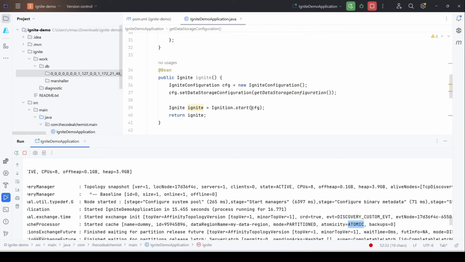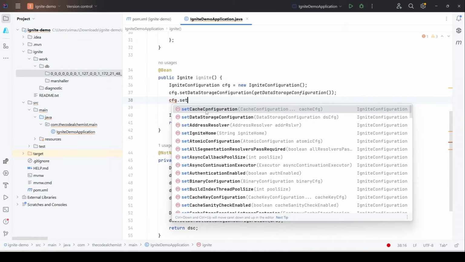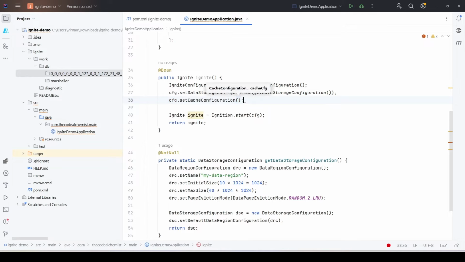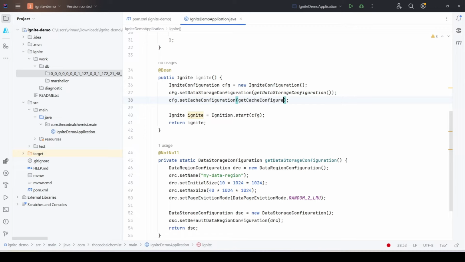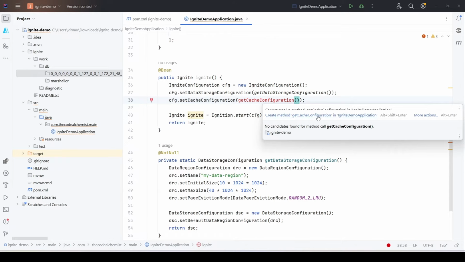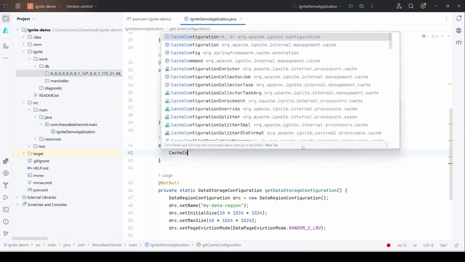Well, let's check out the Ignite configuration again. Let me stop the application. So let's see what else is available for us. Here we have this method setCacheConfiguration. Now this method is used to provide a cache configuration to Ignite configuration. So the cache will be created according to this configuration. Let's use this one, setCacheConfiguration, and following the same pattern, we will create a new method, getCacheConfiguration, like this. And in this method, we will start writing the cache configuration.